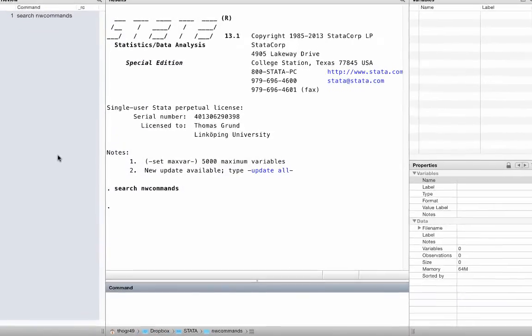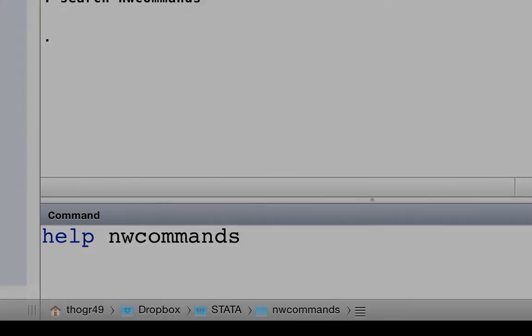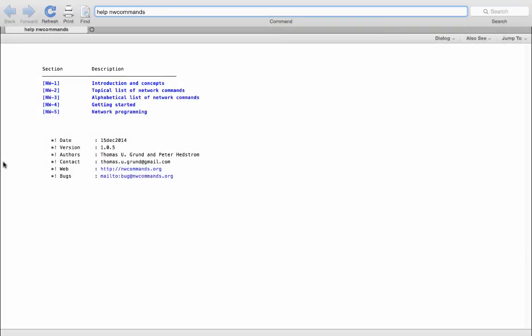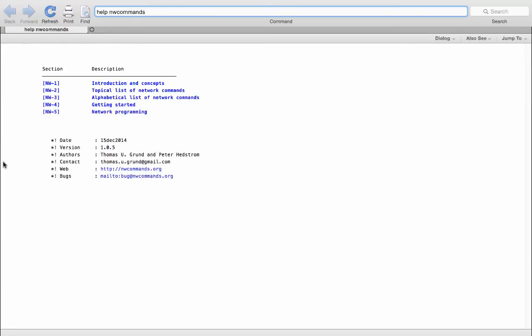A great thing to do next is type help nwcommands. This brings you to the general help file of the nw commands. From here, there are a lot of things to explore. Go ahead and browse around.